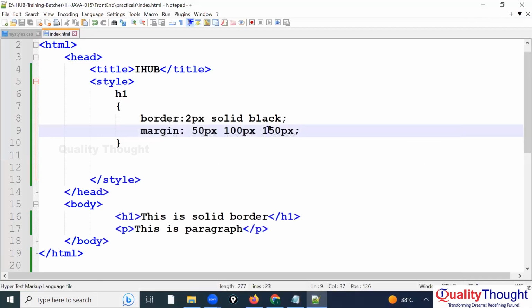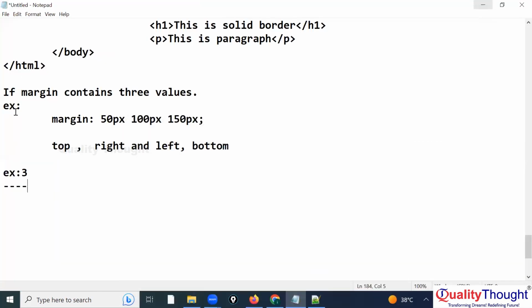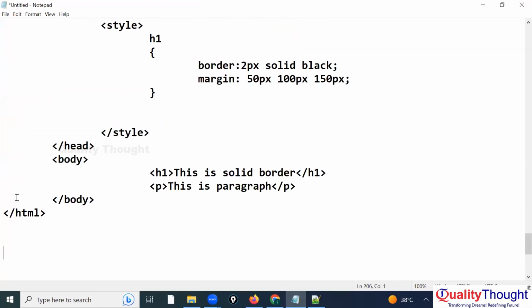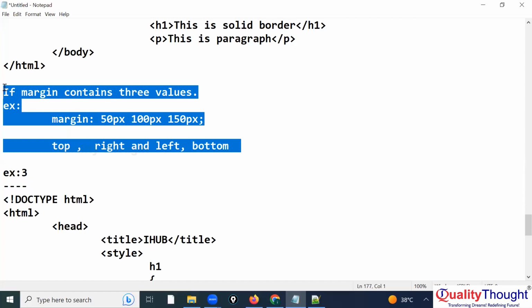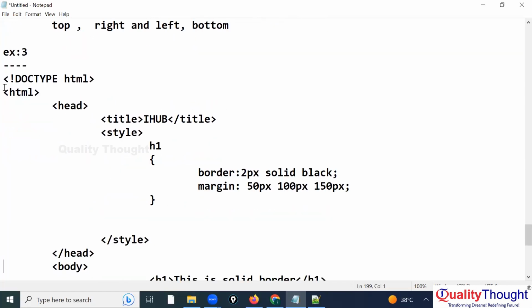If it's having 3 properties, I can use any property tomorrow. Remember, I can use 4 values. I can take 3 values. Even I can take what here? 2 values also.